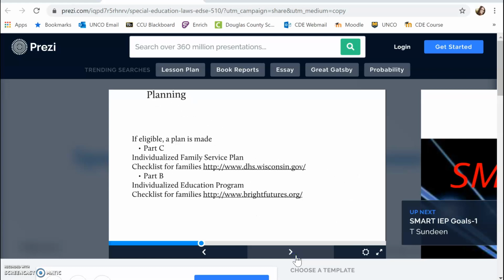And if a student is found to be eligible, a plan is made. So the IFSP, taking a look, we do have a couple of resources here. That would be a plan that a child would receive and the family would receive for early intervention if there is a concern. And then under Part B, that's the IEP, so the Individualized Education Program. This is the document that structures special education services.